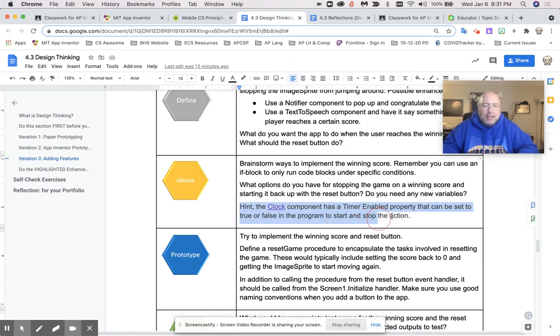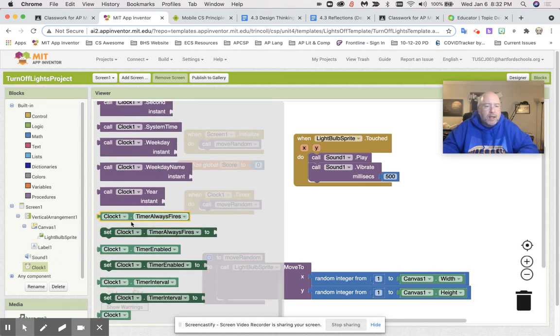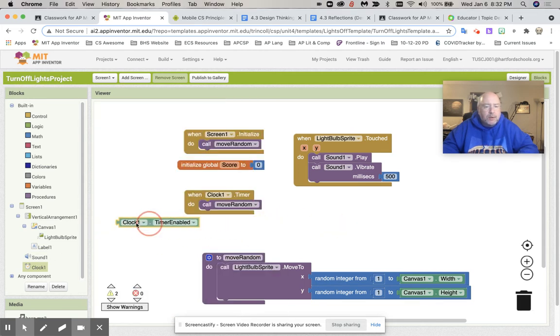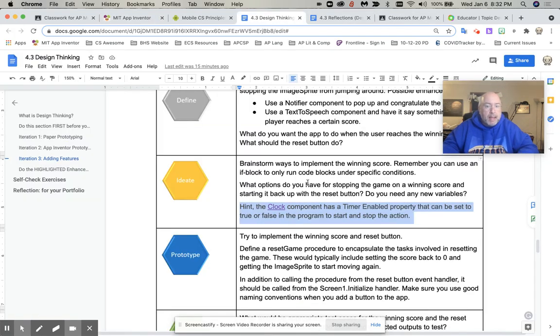It says the clock component has a timer-enabled property that can be set to true or false. You see, the clock has this thing called set clock timer enabled. And I could set it potentially to false. So if it hits a certain if-then over a certain number, then maybe I could set the timer to false so it would stop firing. And then I could reset the app or something like that. I wonder how that would work. So it's certainly something you could make happen.